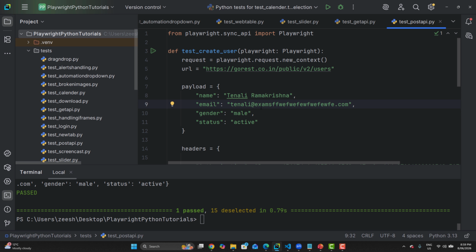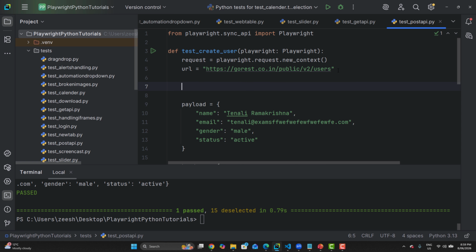Now, to make it dynamic, I will show you a very easy and very basic way to do this. For this, you need to use a timestamp, because every time you execute, the timestamp would be different. So it will automatically make it unique. So what I actually mean, I'll show you in a moment.